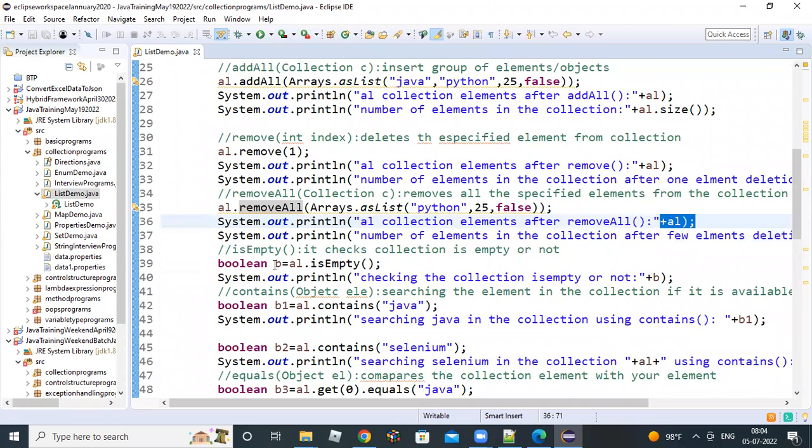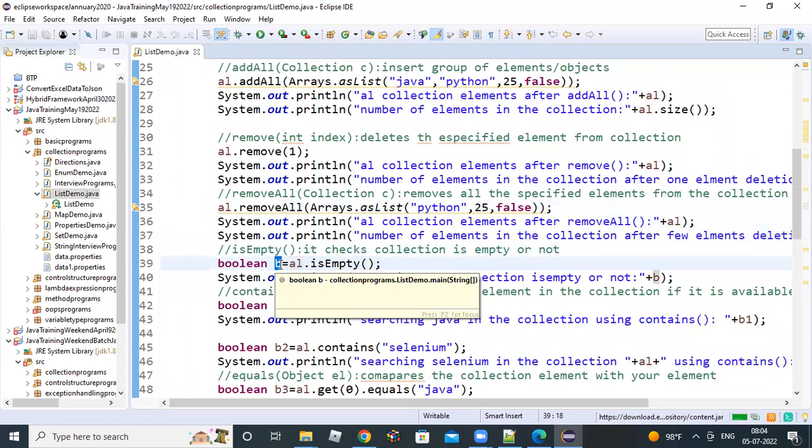Next, you are comparing the isEmpty method. It will check whether the collection is empty or not. So now in this state, the collection is not empty, right? Already you have elements here, right? So what value will you get here? The Boolean value false you will get here. So that false will print.